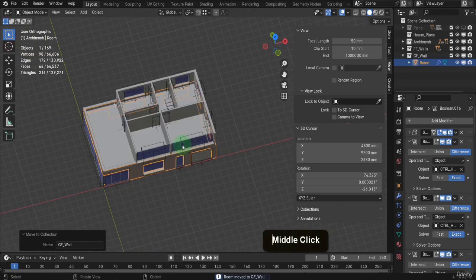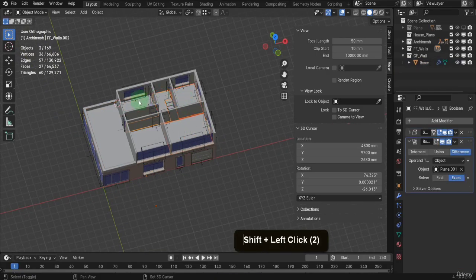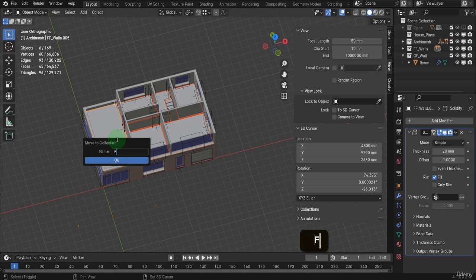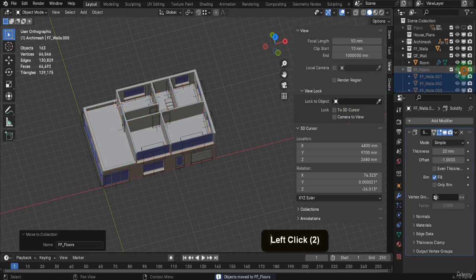Let's select all the first floor floors. Press M and rename this FF floors and add these in here. Then disable these in the viewport also.